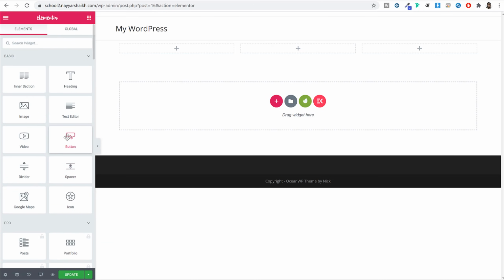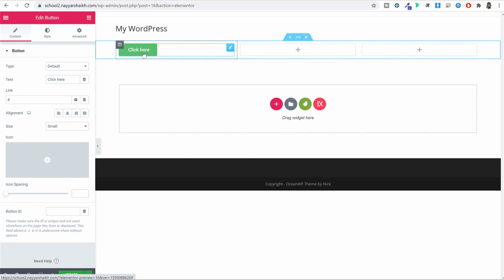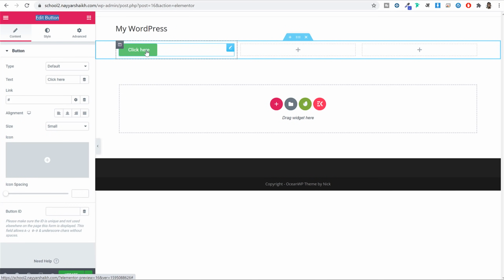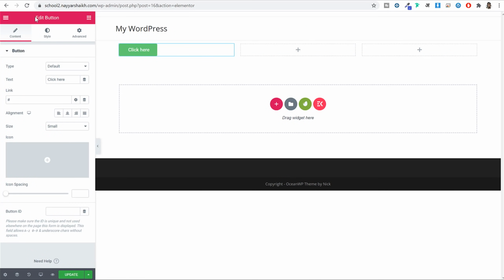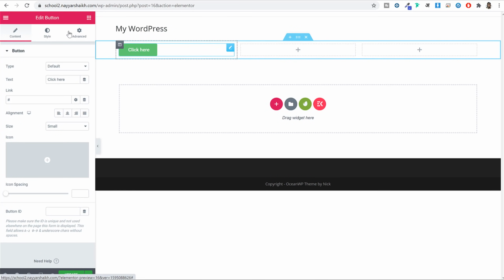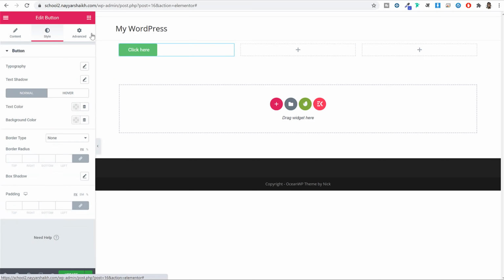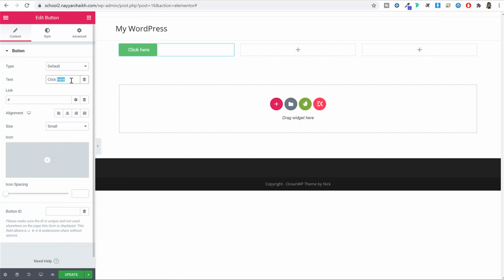Now, if you want to create a button, you will simply drag and drop this button over here. And now as you can see, you have your button. Now, whenever you click on any element, the options and settings at the left hand side will change. Because we have clicked on the button, here at the left hand side it says edit button. So for this element we have these settings, and for every single element we have 3 settings: content, style and advanced. Under content you just change basic things like the text, the size and everything.